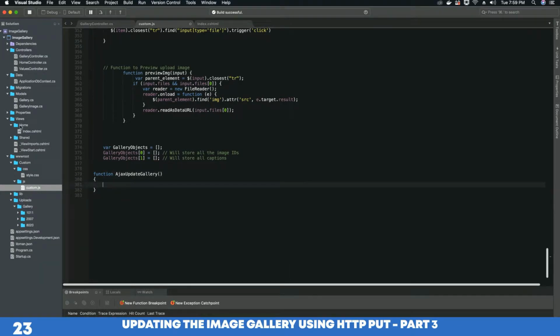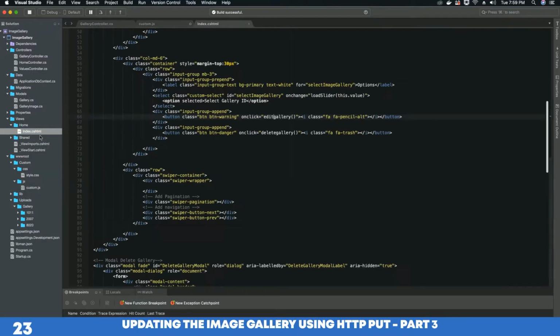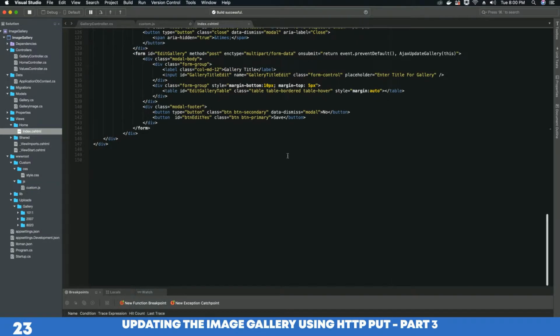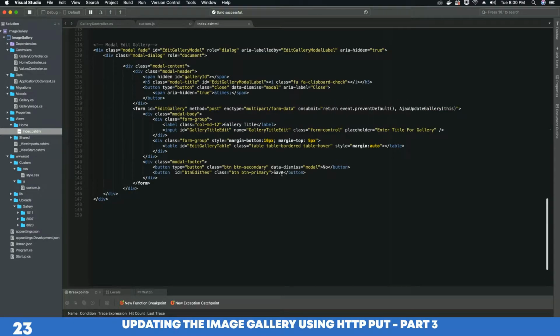Now make sure that when you go back to your index.html page, which contains your modal, the edit gallery modal, the save button, when it is clicked, we are going to make sure that we call this method, which is AJAX update gallery. As you see, I have mentioned it in the form tag that when the form is submitted on submit, we want to prevent the default functionality of submission of what the button does, and we have to call the AJAX update gallery method. And we are going to pass the entire data of this form to this method's parameter.